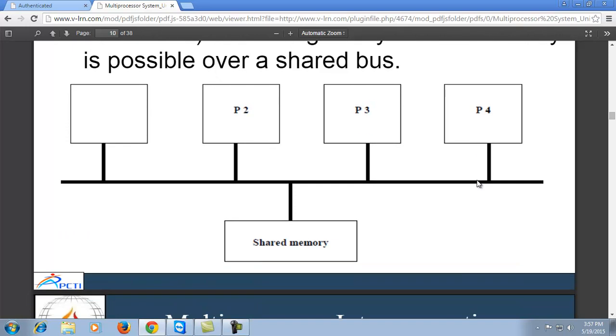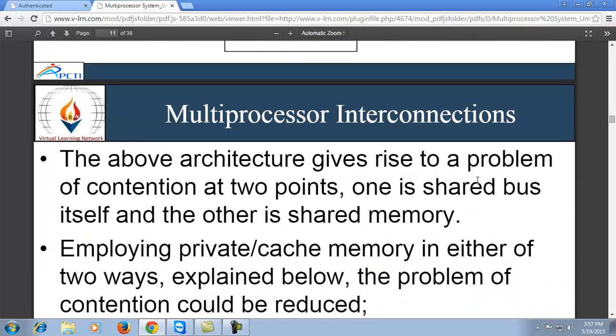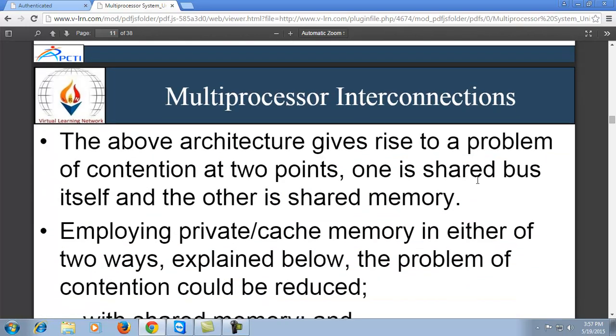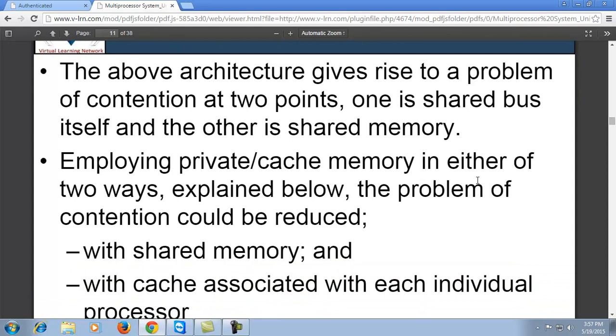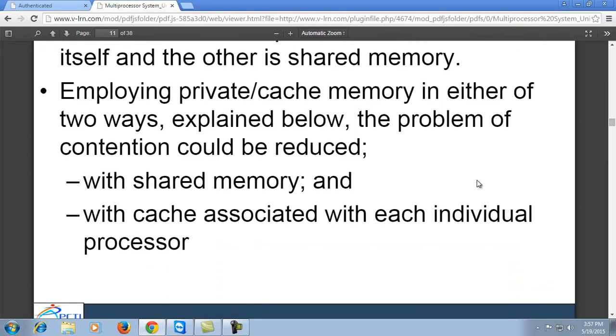In the same manner, multiprocessor interconnection gives rise to a problem of contention at two points. One is the shared bus itself and the other is the shared memory. In this case, they share the single bus as well as the memory for transferring or exchanging data and information. By employing private cache memory in either of two ways explained below, the problem of contention could be reduced, with shared memory as well as with a cache associated with each individual processor.